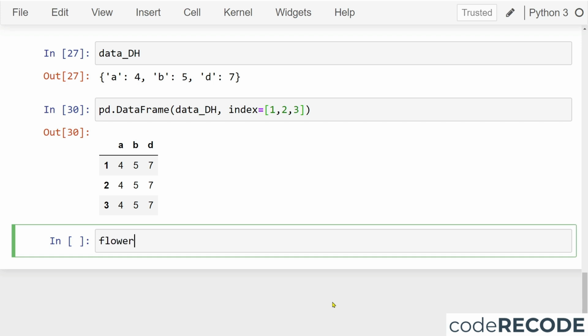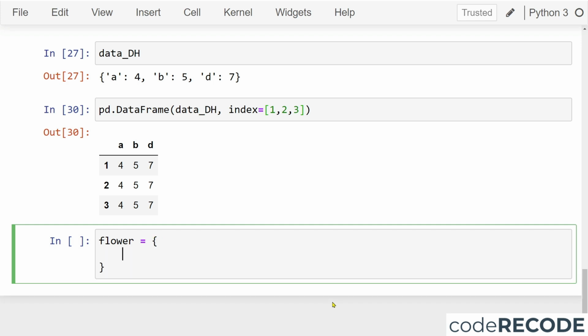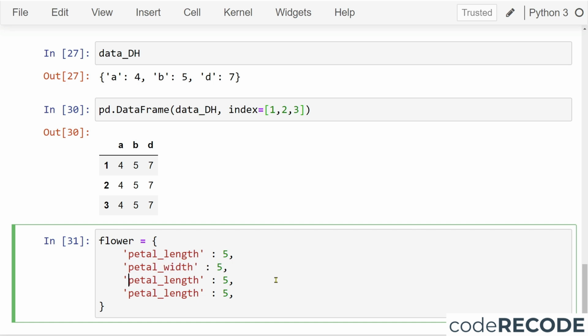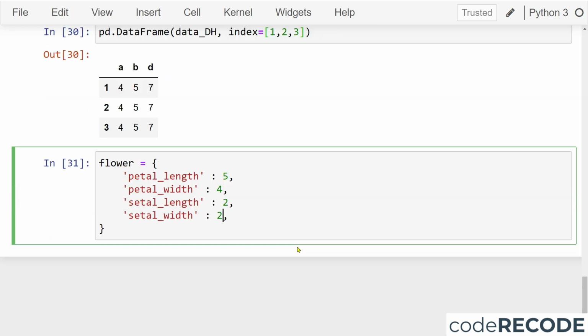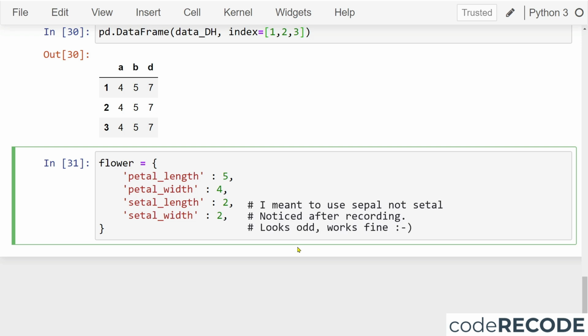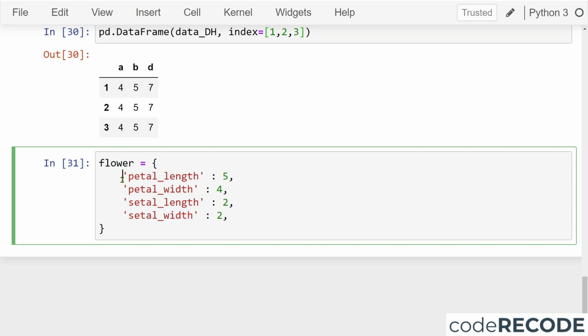Let's create a dictionary, and this dictionary name is, let's say, flower. What it contains is, let's say, petal length. I'm going to fast forward this video. I just created this dictionary with 4 attributes. If you look, this is just an observation for a flower, and we have petal length, petal width, sepal length and sepal width. These are the 4 values that we observed. So this was for one flower.